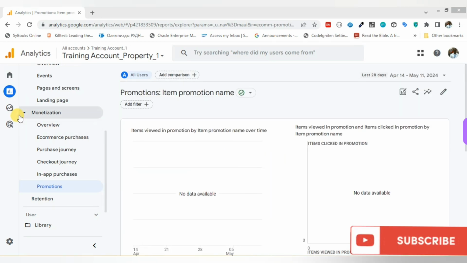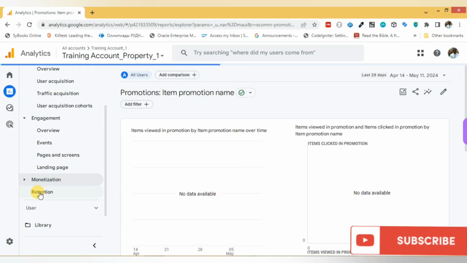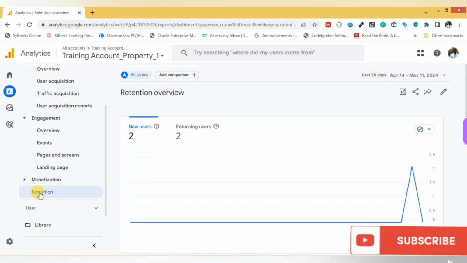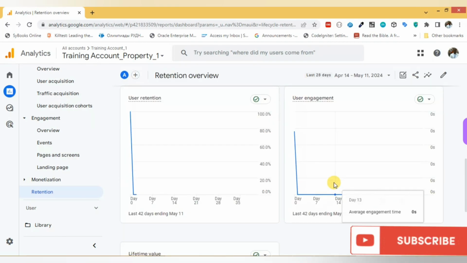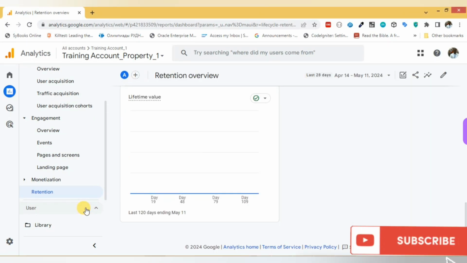Away from the monetization panel, the next window we'll be looking at is retention. This is a pre-made overview report that summarizes how well your website or app retains users, including the average amount of time users spend engaged on your site or app after they were first acquired, and the percentage of users who return each day in the first 42 days. We will now move straight to the users panel.